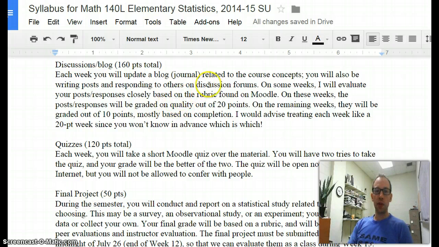And then there's going to be these discussion forums. So there's more specific criteria for how your grade is determined when we actually get into some of these posts. It'll be listed on the post. But essentially what's going to happen is most of the time it's going to be graded on completion, whether or not you have the minimum amount of words and it seems like you're making a reasonably sincere effort.